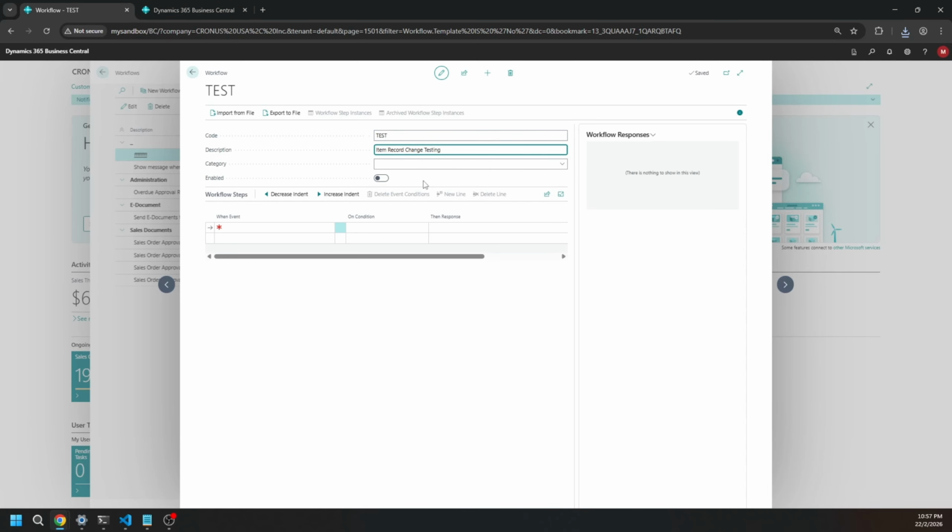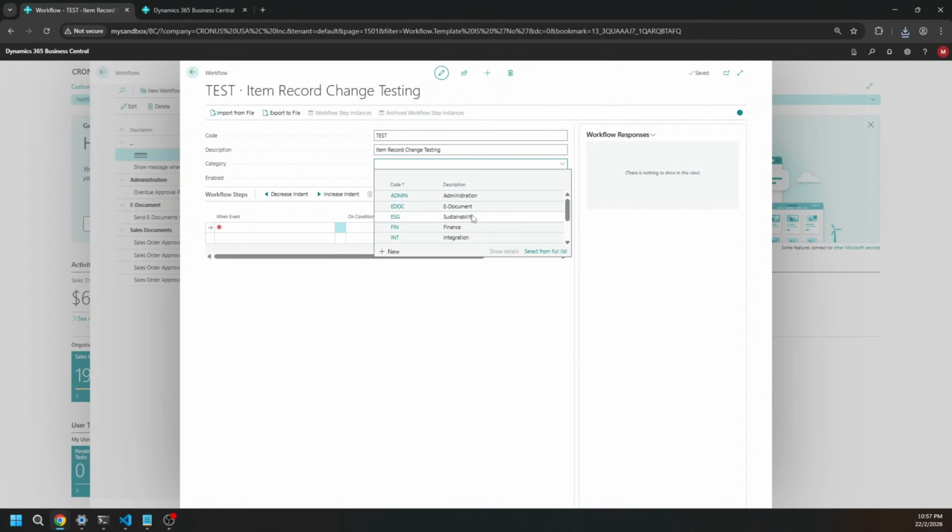So from here you can choose the category. There are several standard categories that you can choose from, and you can create your own category from here. So I'll choose integration. From here, this enabled toggle button determines whether this workflow is triggered or not. So if you want to modify or create a workflow, make sure that this button is disabled so you can start modifying. You can't modify or edit any enabled workflow.